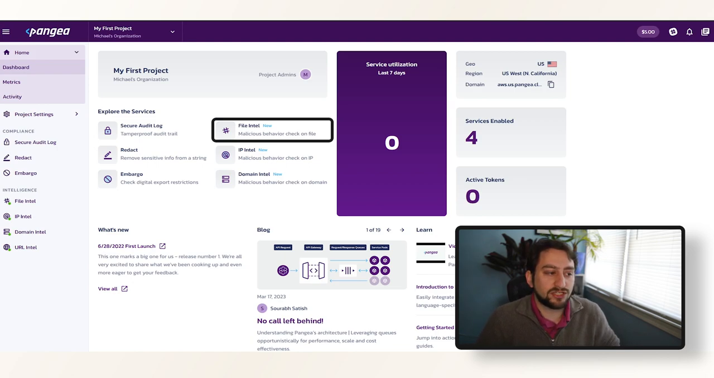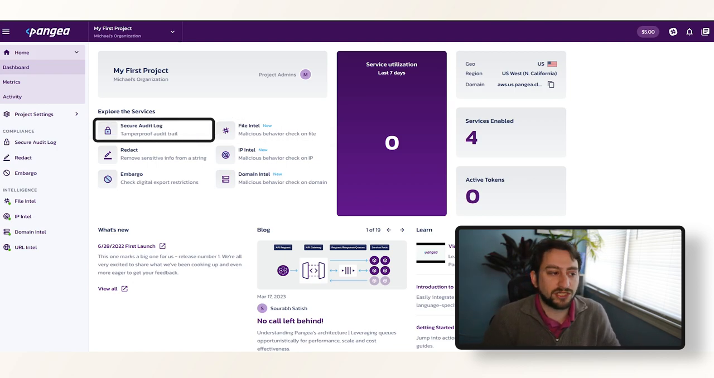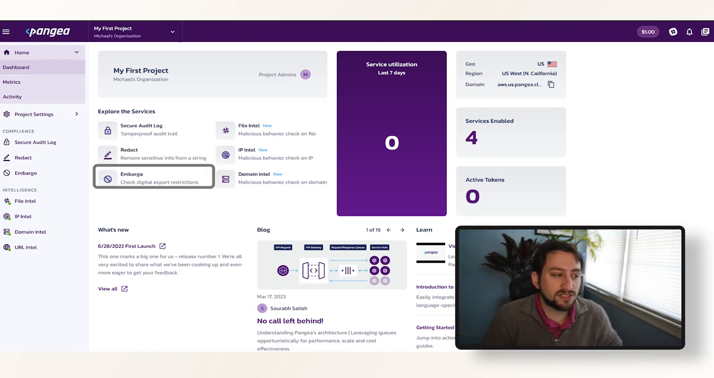We also have services such as our secure audit log, which provides you a secure, tamper-proof, and cryptographically verifiable audit log, which you can use for logging, which you can also integrate with Auth0 for log streaming if you wish. We also have a redact service, an embargo service, or we have a vault. We're working on a large number of additional security services so that you can add even more capabilities, not just to Auth0, but also directly to your applications.